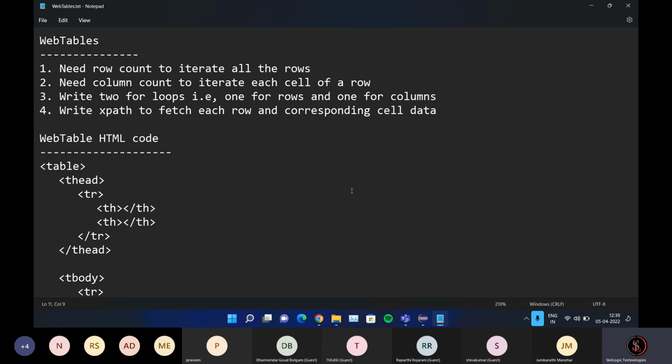Okay, 4 rows are available. All the 4 rows I need to iterate one by one. Each row contains 6 cell data. Again, I need to iterate each cell data, like columns. 2 for loops I need to write here. So we need row count to iterate all the rows, and we need a column count to iterate each cell of a row. Once we get the count of rows and columns, write 2 for loops, 1 for rows and 1 for columns.